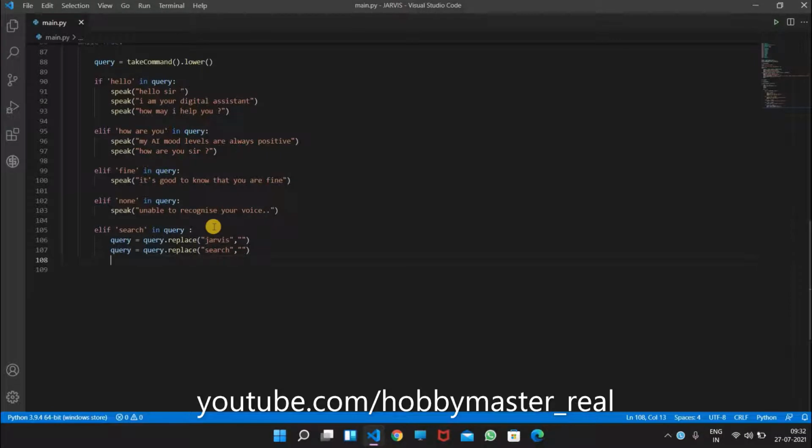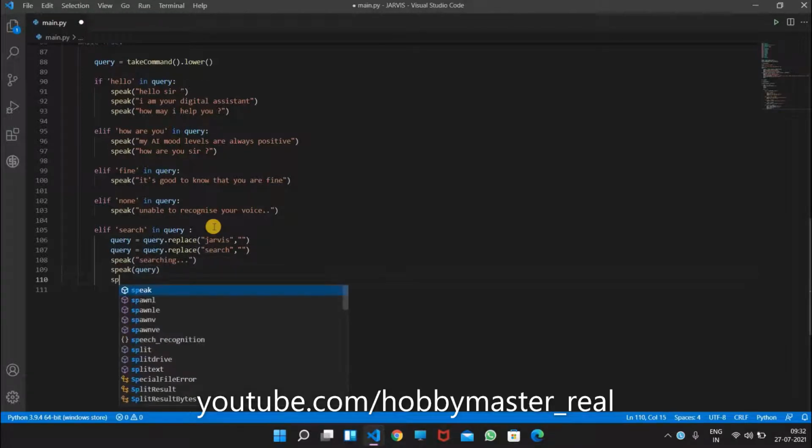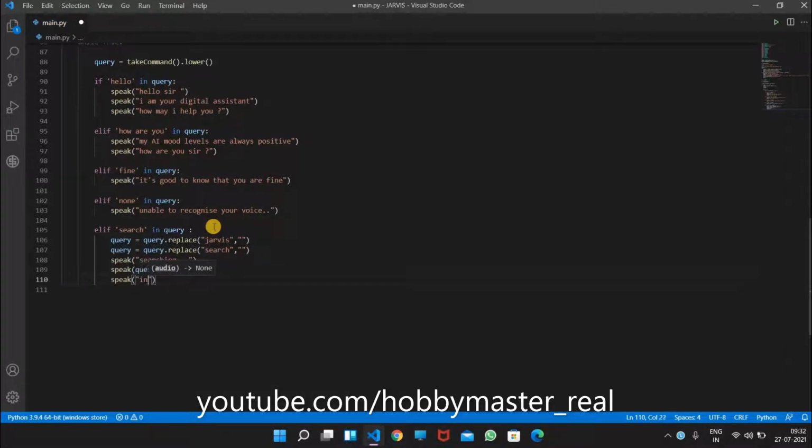in Google. So now we will write speak "searching" and whatever is the query, and then it will speak "in Google." And now we will write webbrowser.open.